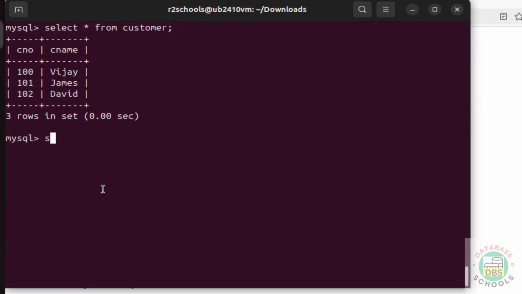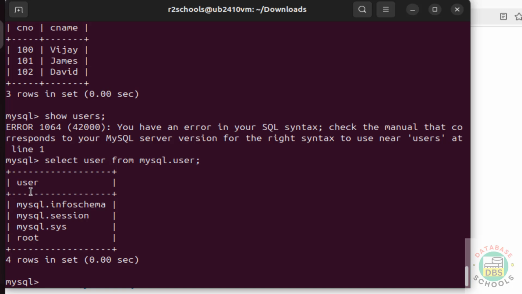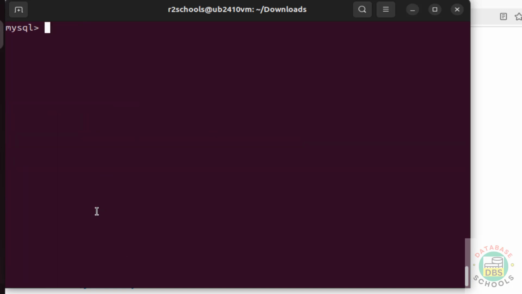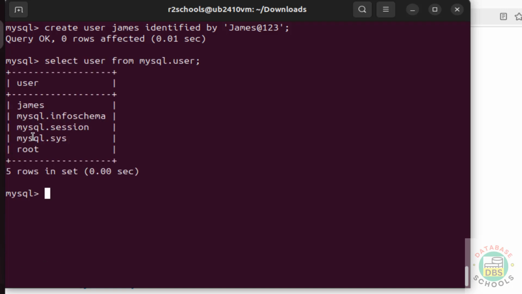Now create a user. Show users to verify the users before creating. But this won't work. Hit enter. We can get the list of the users by running the command select user from mysql.user. See, these are the users that come with the MySQL server installation. Control L. Now create user. Verify again. See, user James is there.